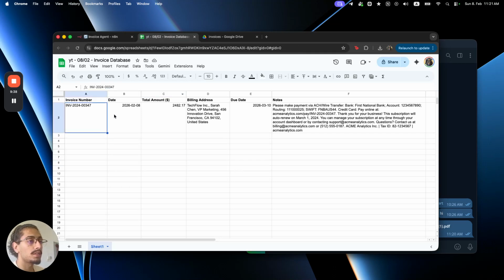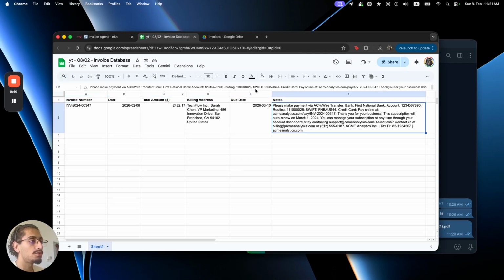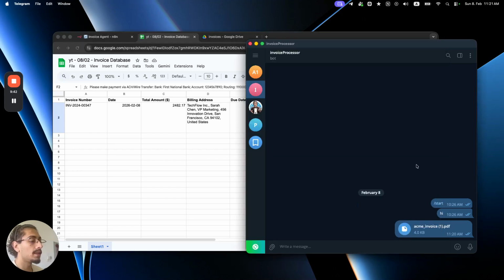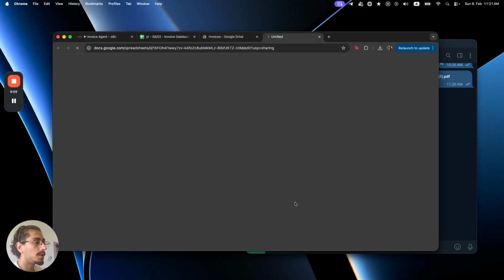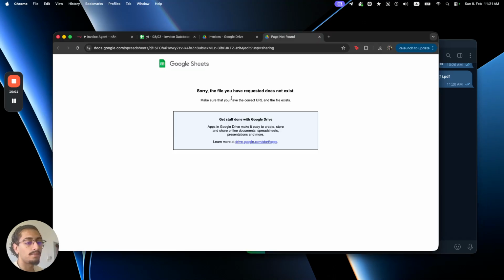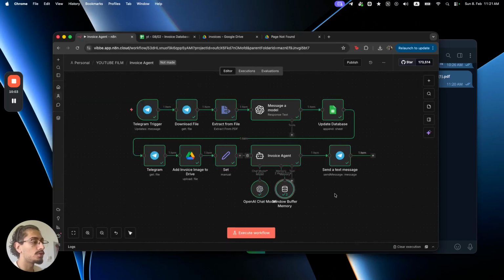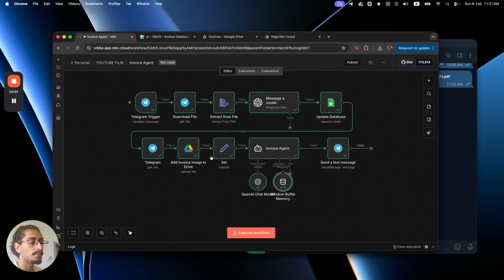And Google Sheets is going to go ahead and populate this entire, now you can see we have invoice number, date, total amount, billing address, due date, and notes. And the PDF itself is going to be added to the invoices drive that we made. Thanks for submitting. Total amount of the invoice is this note summary, invoice database. So if I click that, okay, that's not going to work here. I'll show you how we fix that right now.